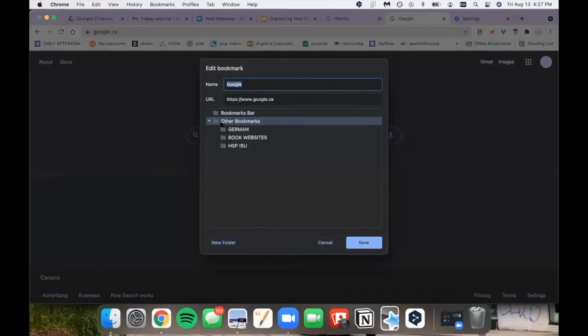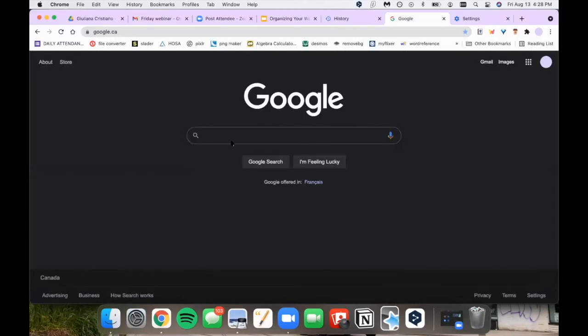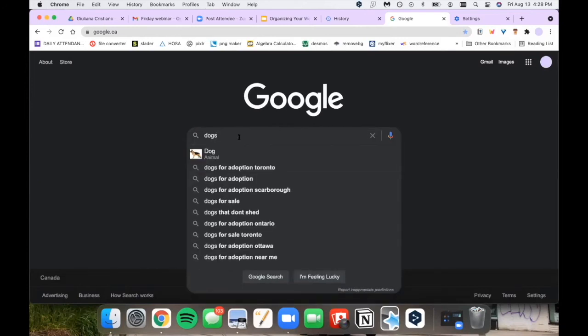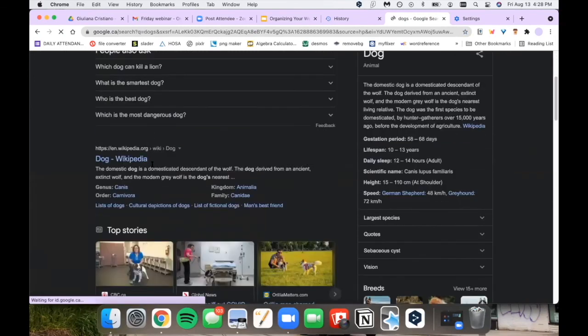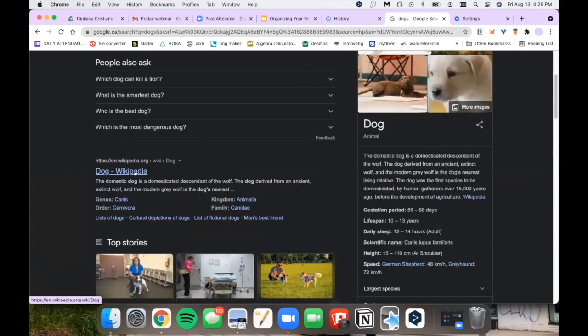And if you click the more button, you can actually manage your types of folders. So as I said before, I have like German and book websites in the other bookmarks segment. And then you have your bookmarks bar. And you can always add a new folder if you'd like. So for example, if I want to save a website on dogs, I do a quick search, just pick any website you'd like to save. So if I go to the Wikipedia page, for example, click that.